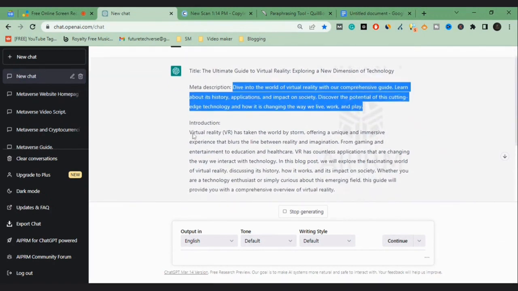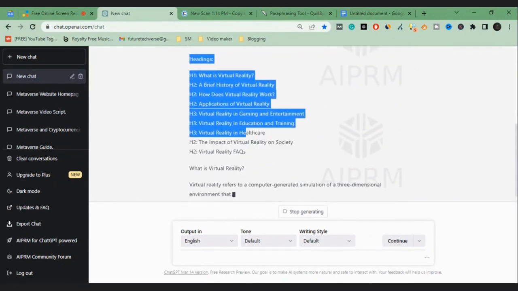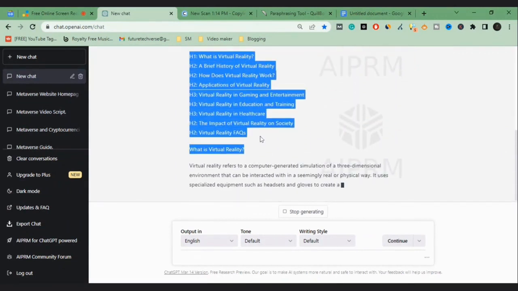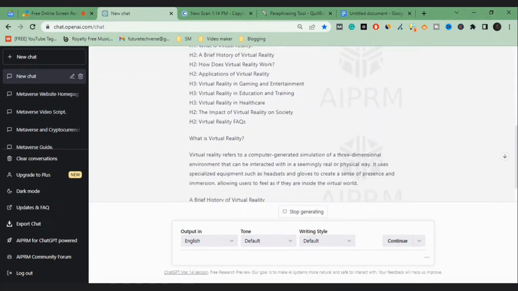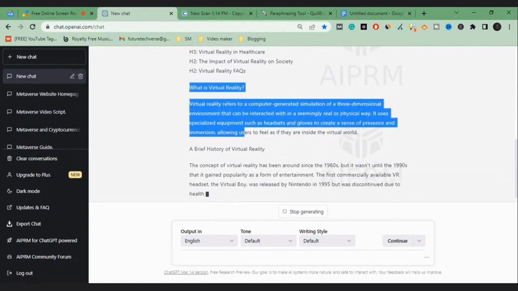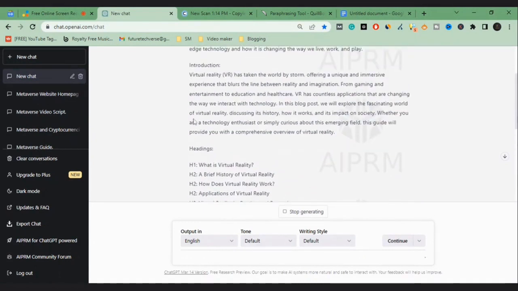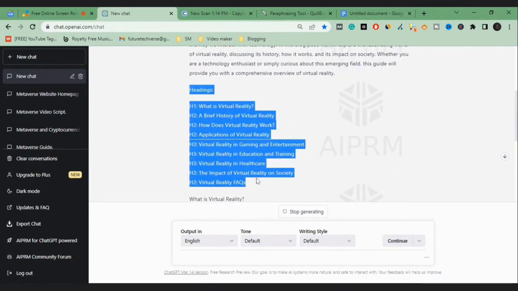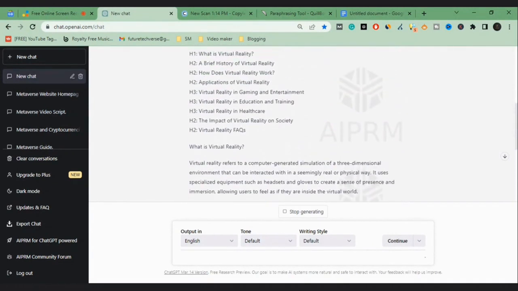This is the meta description that you can use, and here is the content. These are all the headings that you can utilize in your blog post, and the FAQs are definitely written by this prompt only. Once this prompt lets you know that these are the headings you can use, it is going to write the content for you.